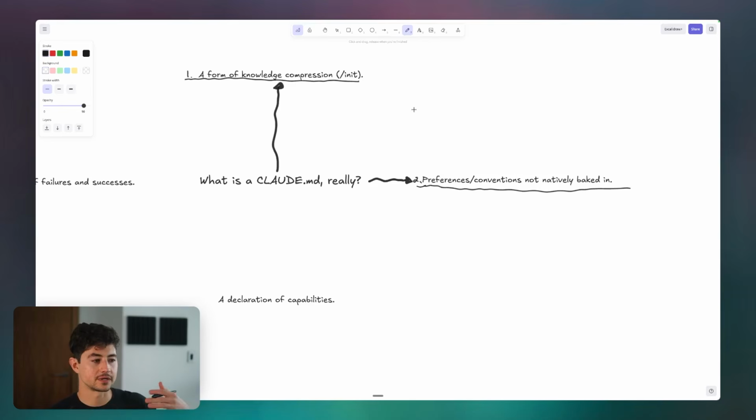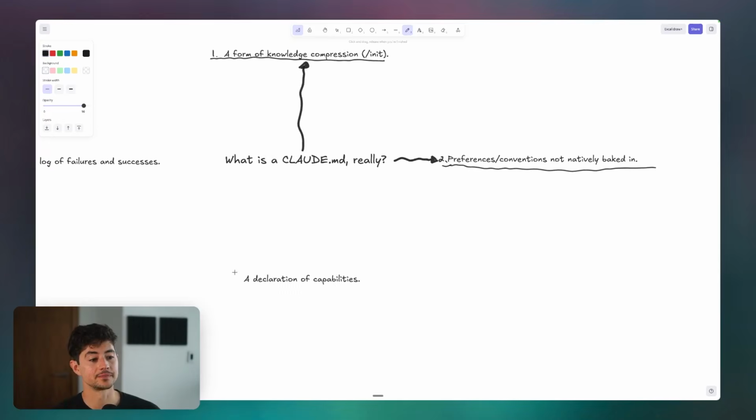So if you're an advanced user, as I am, you'll have a list of these preferences and conventions that improve your user experience. And advanced users will always have just some better preferences that adapt their own workflow, as well as programming conventions, ways to organize information, structures, and that sort of thing. Okay? So it's both a form of knowledge compression, but it's also preferences and conventions that are not natively baked in that you get to decide on.